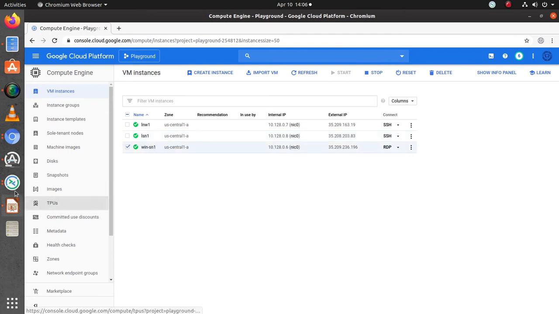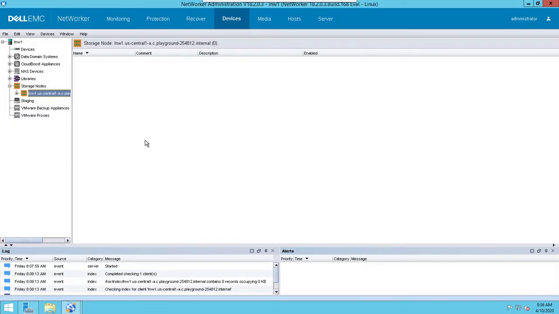So let's go ahead and jump onto our NMC and look at what we have here. The storage nodes are configured under the Devices tab, and in the left hand pane you can see that we have a resource type called storage node. When you install NetWorker, you have default devices created, and when you come here, you already have a storage node created, which is the backup server itself.